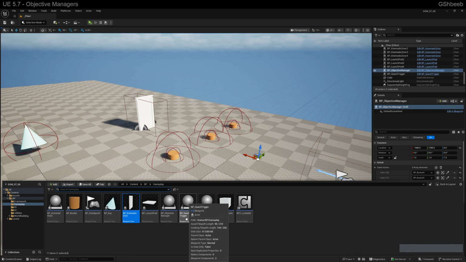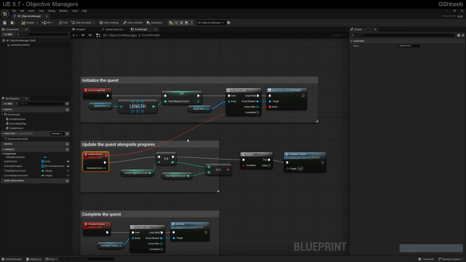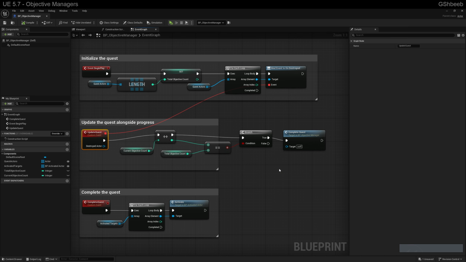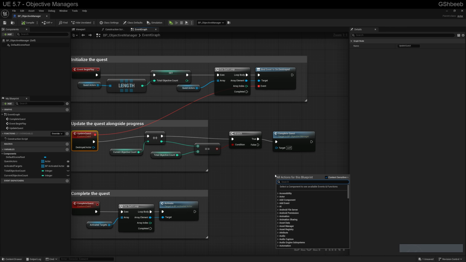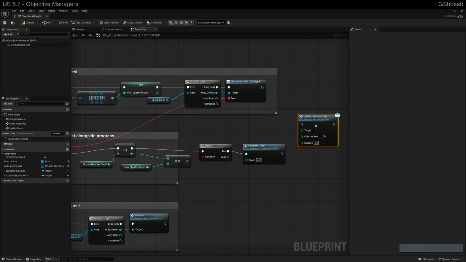So to go to our quest trigger, our quest objective manager, when we initialize the quest and when we update the quest, what we probably want to do is send text out to the HUD. And so we have a class set up to do that. The object that we would use is the update objective text. So this will send information out to the HUD.